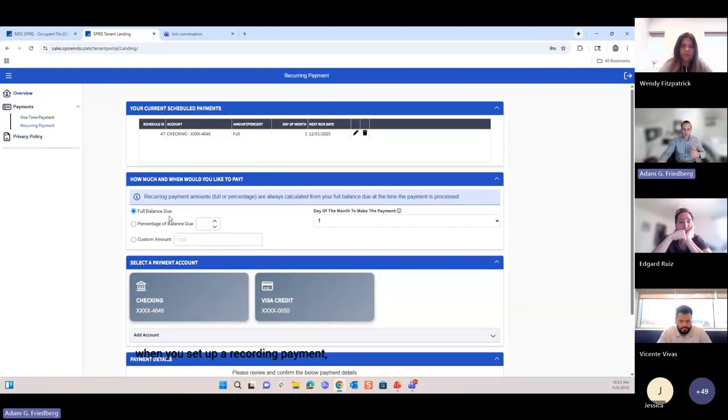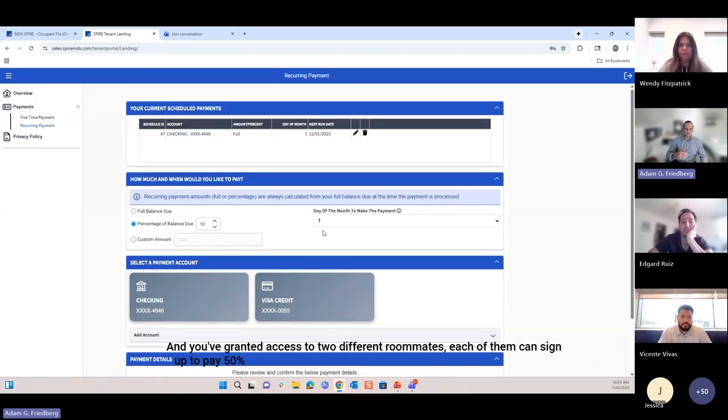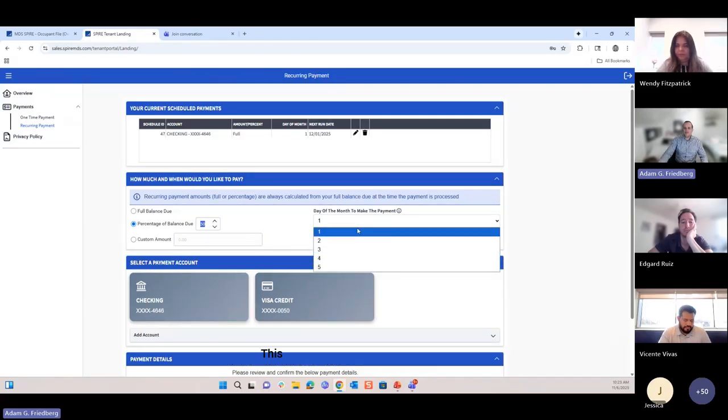When you set up a recurring payment, it's a little bit different than a one-time payment. A one-time payment is either going to be just a fixed amount or it's going to be the balance due. But here we could set up full balance due. We can set up a percentage of the balance due. So let's say you have roommates, and you've granted access to two different roommates. Each of them can sign up to pay 50% of the balance due on one of the first 5 days of the month. This is what we're limiting it to right now, but we can make this totally configurable per customer database.